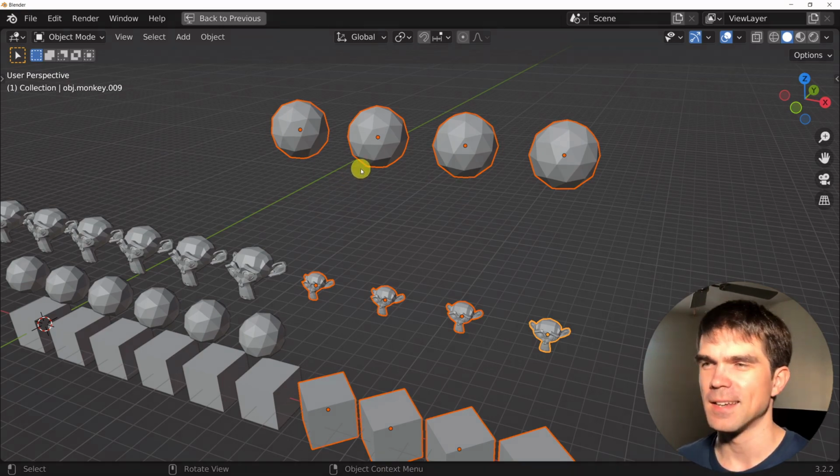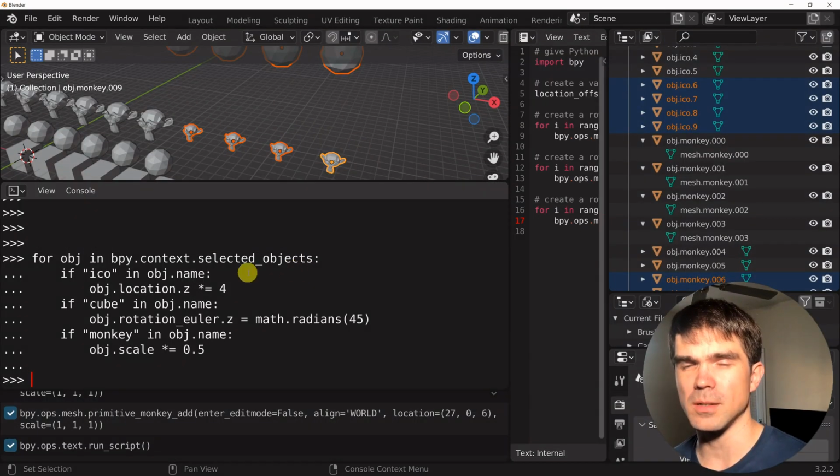All right. So if we just look at the code that I've written, we're just looping over the selected objects. We're not touching the ones that are not selected. We are bumping the location of the icospheres, then just rotating the cubes by 45 and scaling down the monkey heads.